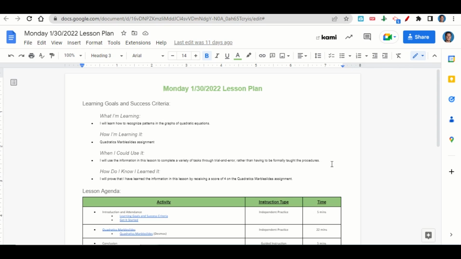When can we use this information? To complete a variety of tasks through trial and error rather than having to be formally taught the procedures. How do you know you learned it? By getting a score of 4 on the Quadratics Marbleslides assignment.